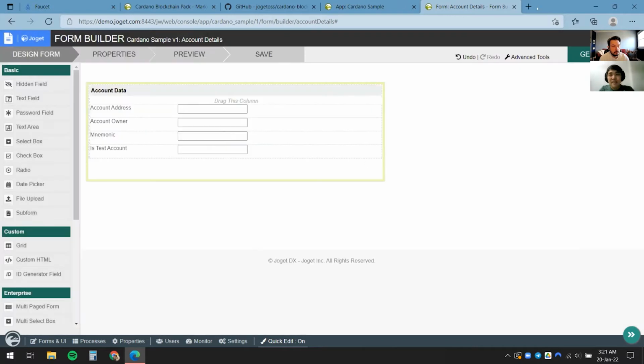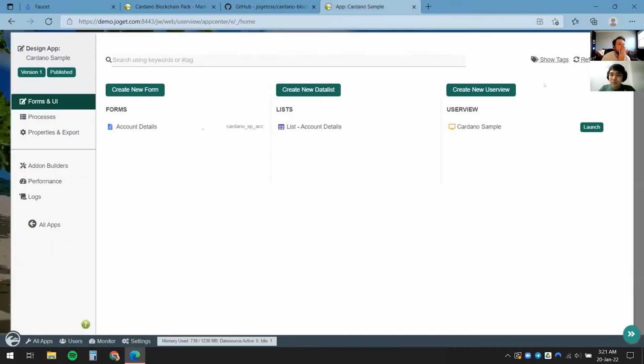I'll close it out, and I'll close this form. You notice I'm coming back here to the app design, and I have a form, and I have the data list generated for me. I have the user view, a front-end view, also generated.